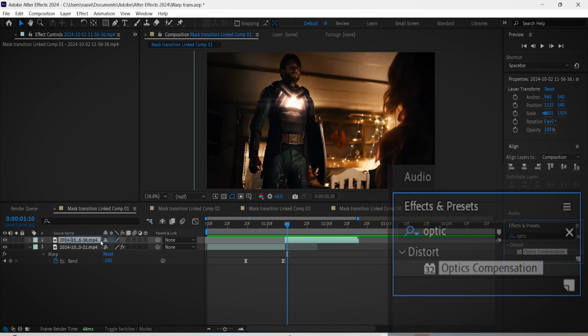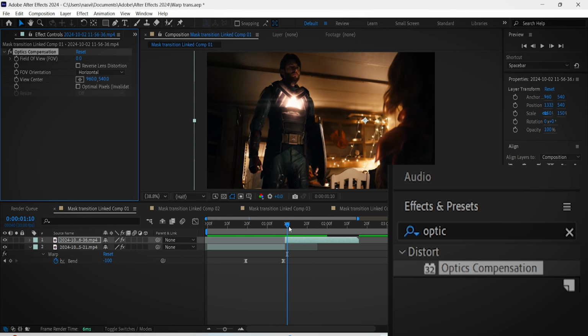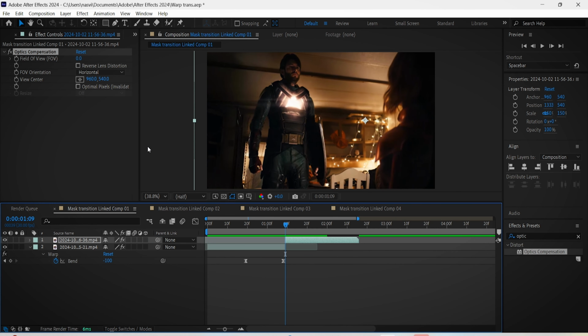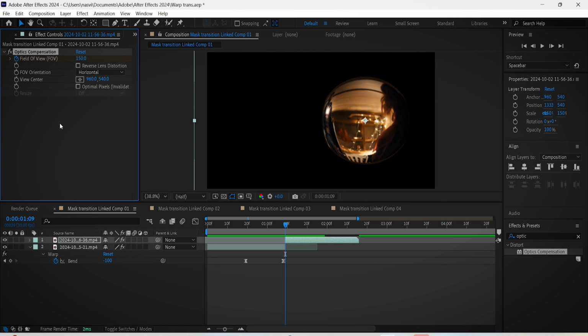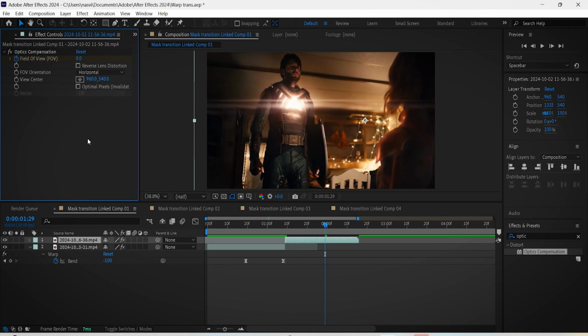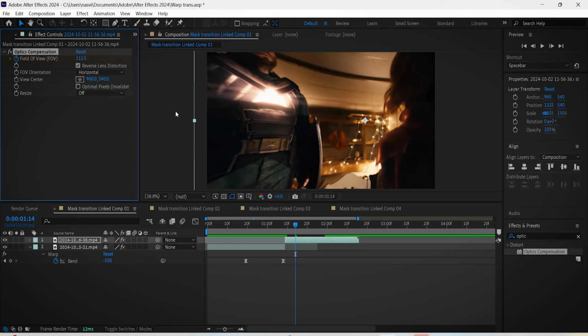So for the second clip, add the Optics Compensation effect. Place your time indicator at the start of your clip, and in the Effect Controls, change the FOV value to 150 and hit the stopwatch of that setting. Go 20 frames forward using Control and the right arrow on your keyboard, and now change the value of the FOV to 0. Also check Reverse Lens Distortion.